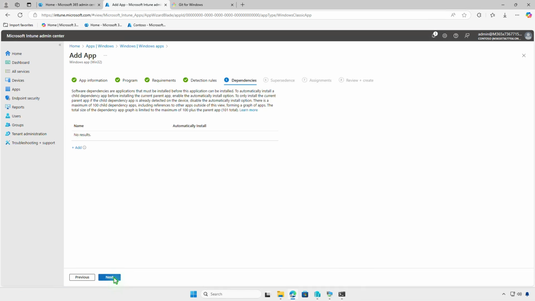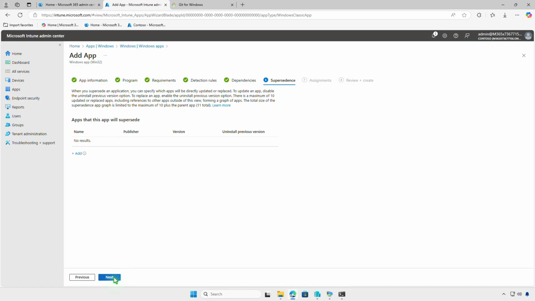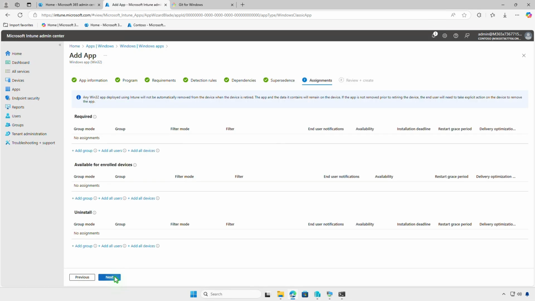On this page, you can define software dependencies and specify apps that must be installed before the app can be deployed. Additionally, you can configure supersedence to directly update or replace an older version of the app. On the Assignments page, decide how to deploy the app.